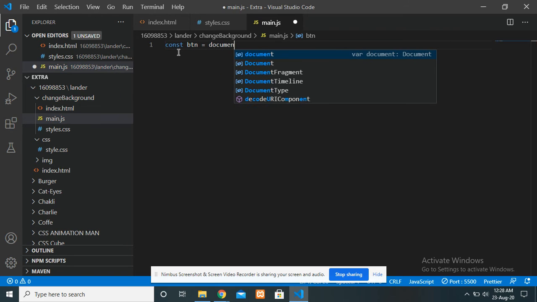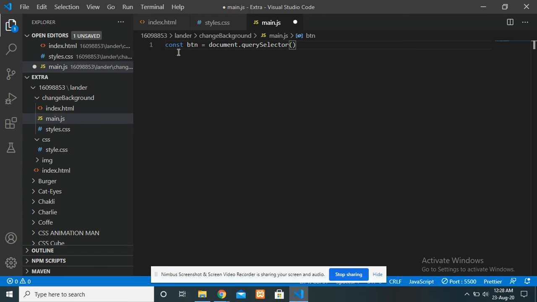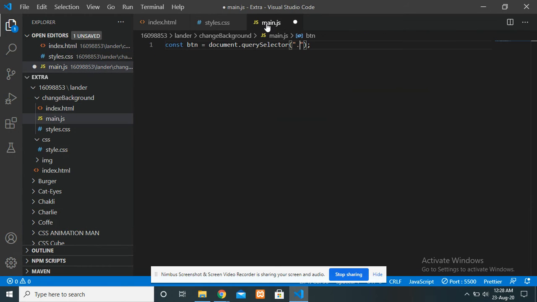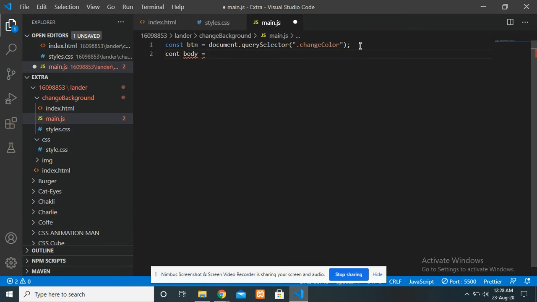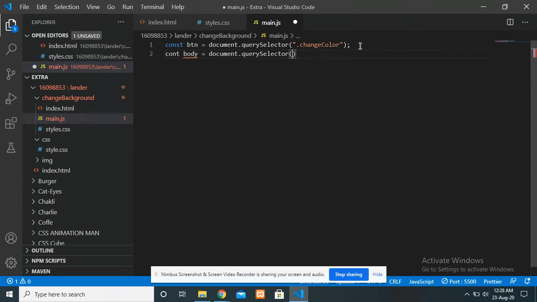For that, I am writing document.querySelector, and for this button, I am writing a dot and taking it with the CSS class, just like this. And I also want the body because I want to change the color for that one, so I will write const body equals document dot querySelector and just write body over here. So now I have my body and my button.